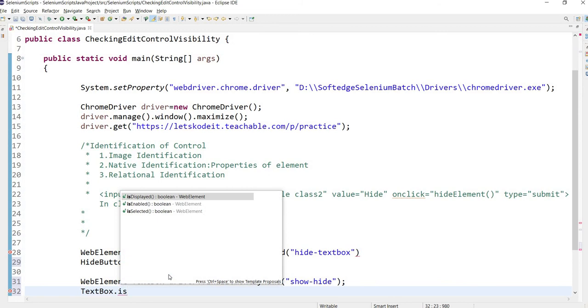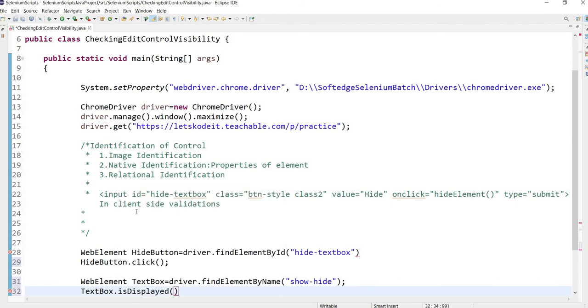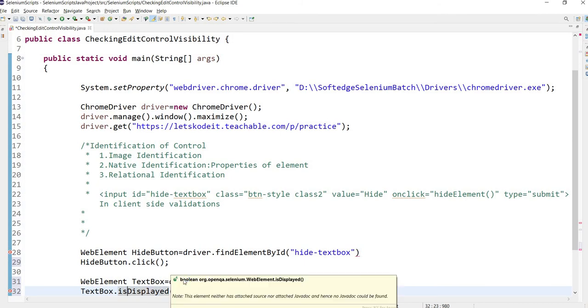So there are 3 APIs available to check different kinds of status regarding a particular element. isDisplayed will give you the idea about the display state of that control, whether it is displayed or not. isEnabled will give you the idea about the enabled state of that element, and isSelected will give you the idea about the selected state of that element. We will talk about enabled and selected afterwards, but right now we will make use of isDisplayed. isDisplayed returns a Boolean value. You can check, it returns a Boolean value.